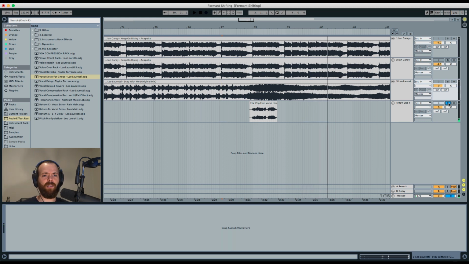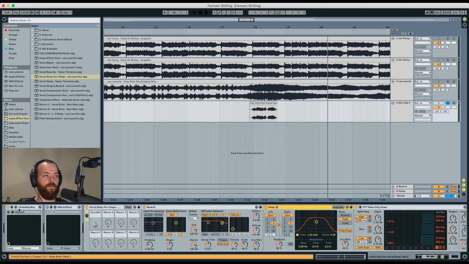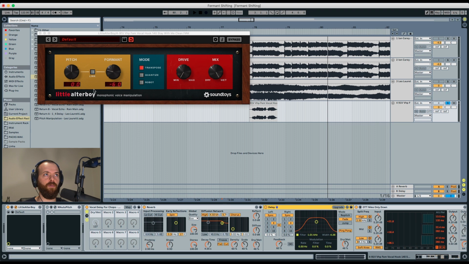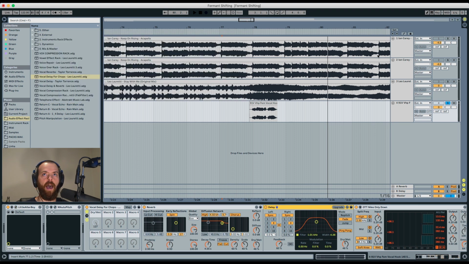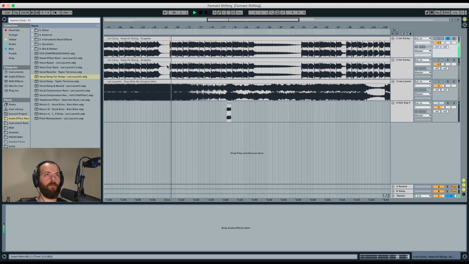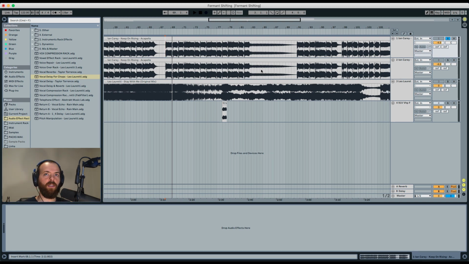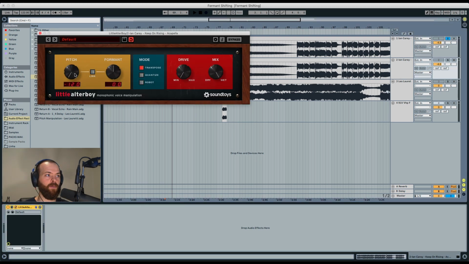Sometimes you can even use this in a different way, and now I'm going to show you the next method, method number 2, of how to use the Little AlterBoy here with the formant shifting. Something that I do to some of my tracks is I have the main vocal over here. And you can see it's really centered, but it doesn't have that much low end to it. What we're going to do here is pick a Little AlterBoy. We're going to put here minus 12 semitones in the pitch, and we're also going to do the same with the formant. And now the vocal sounds like this.